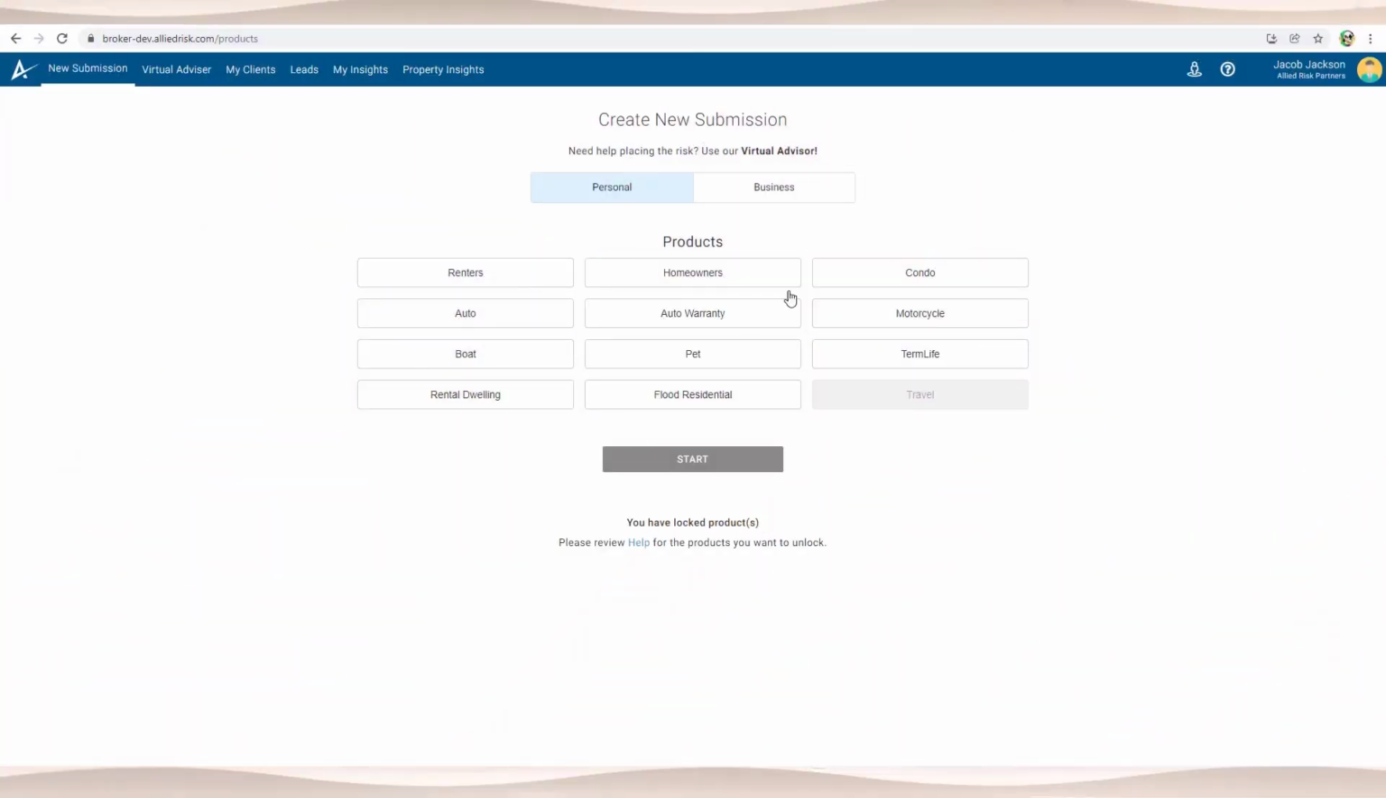And we're back. Now that we've done the user profile, we will continue in this video with going over the general navigation of the ARP portal system. First off is new submissions. This is where you generally have all your products, and depending on your specific license, those are the products you will be able to quote.